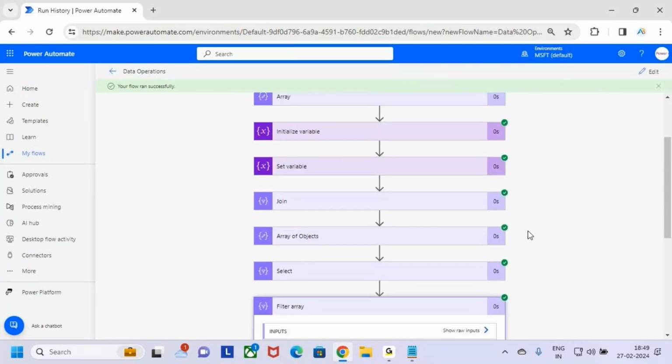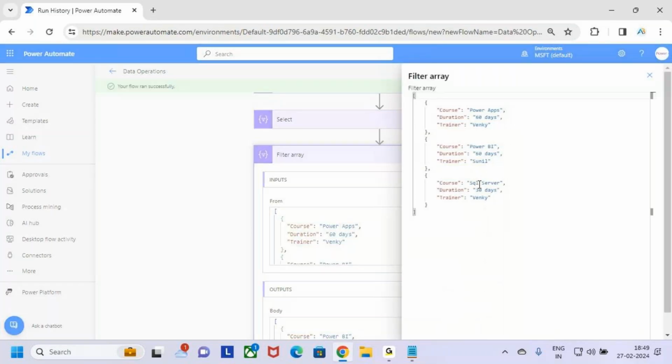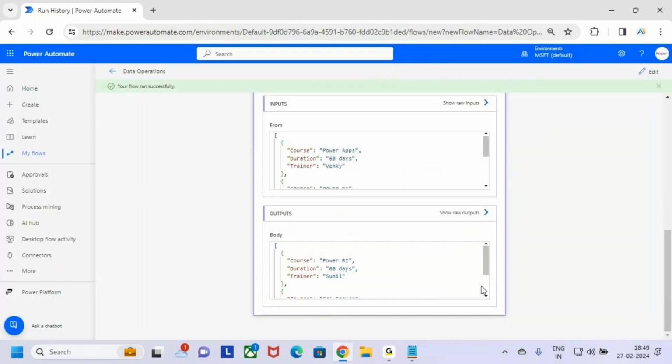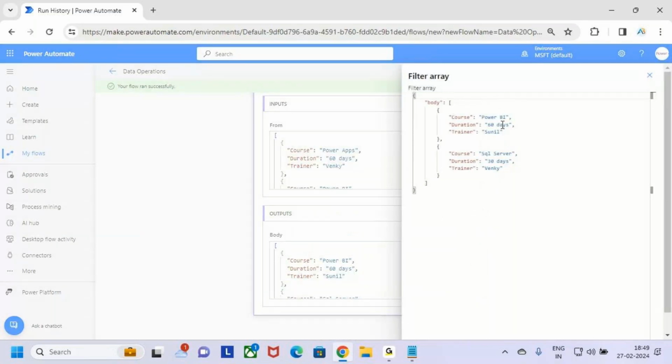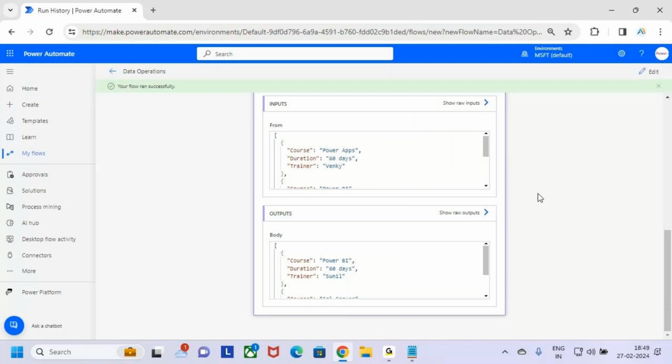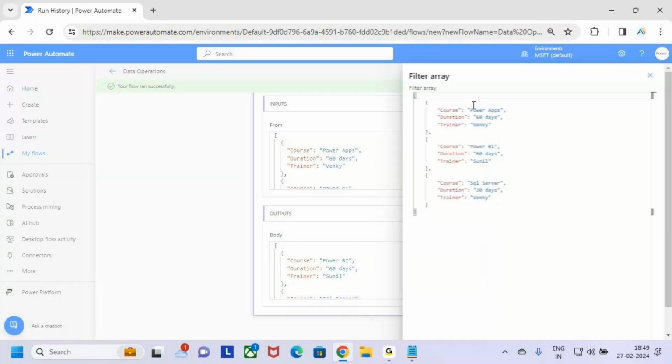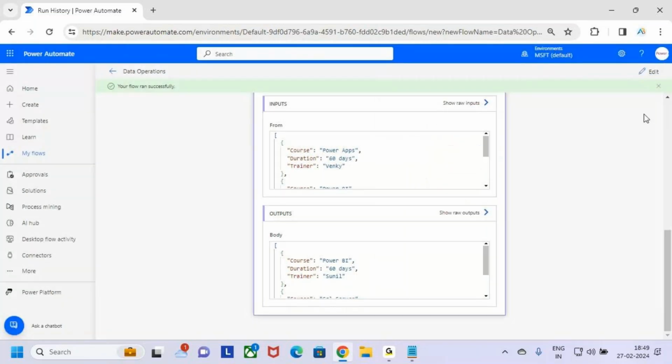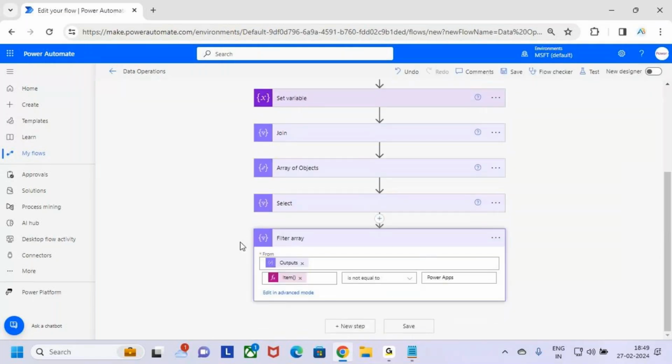Now see, the input is an array of objects, but in the output, I'm getting two courses' details, two objects. One is Power BI, the second is SQL. Power Apps I'm not getting. Why? Because the operator we are using here is the not equals to operator. So this is the functionality of this filter array.